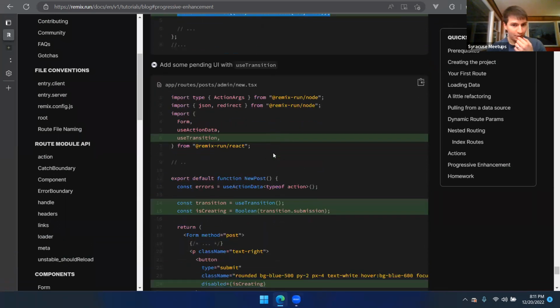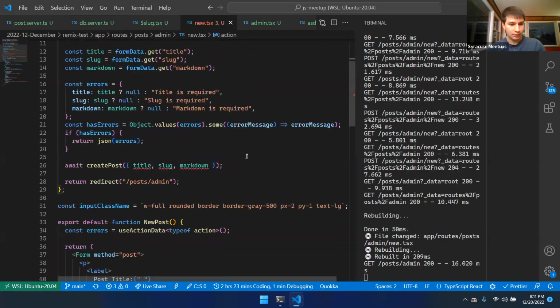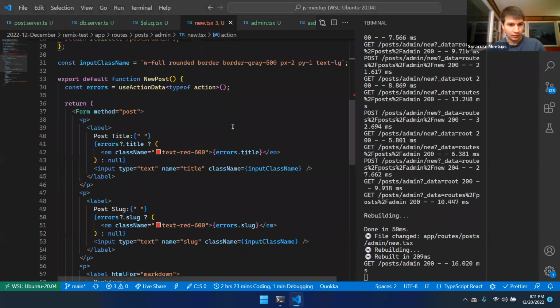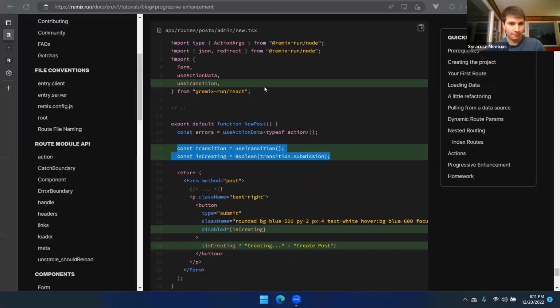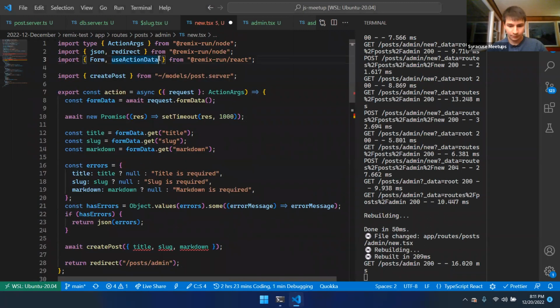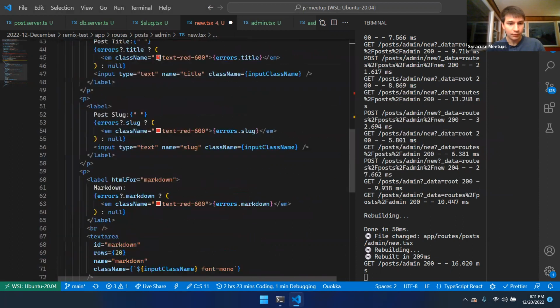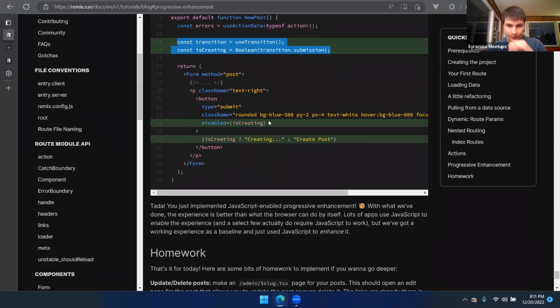Add some pending UI with useTransition to the page. useTransition, and const isTransitioning boolean, transition, let's submit. Okay, so we put that in here. And we'll say useTransition up at the top here. Disabled is creating. Oh, okay, interesting.